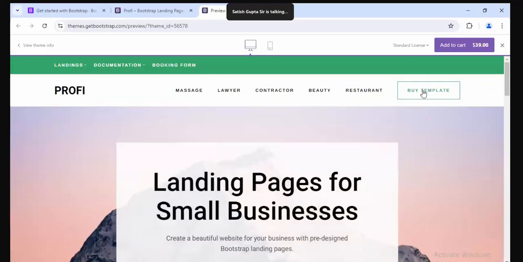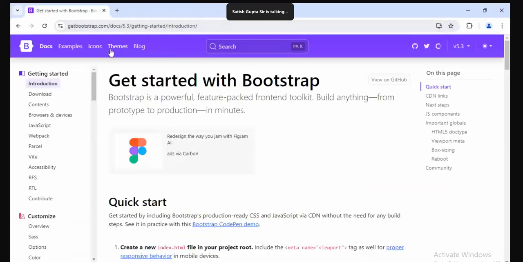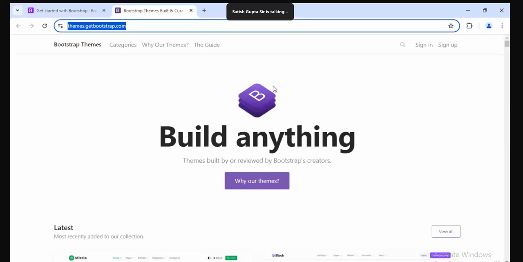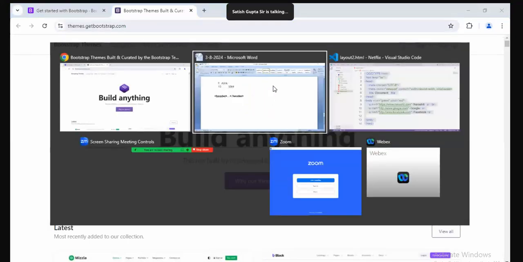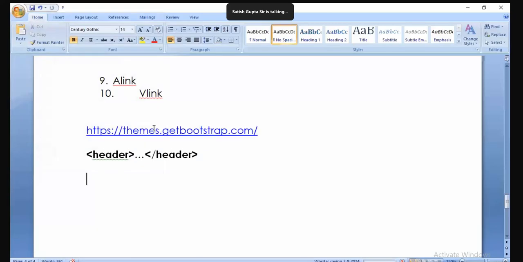Now, if you see, this you can call it as which one? Header. This is called as a header, where you have a profile and you have messages, lawyers, contractor. So this is called as which one? Header. So what does a header contain? Tell me, what does a header contain? See, you can visit this Themes site. I'm just placing the address here, where you find some themes or ideas.